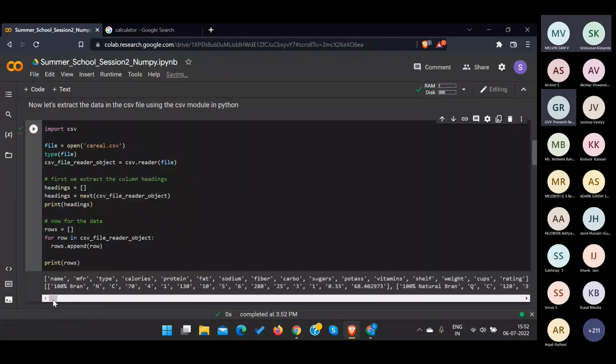Right. So you can see that first we're printing the headings. So these are all the headings, and after that you have a two-dimensional array that contains all the rows as lists. Okay.